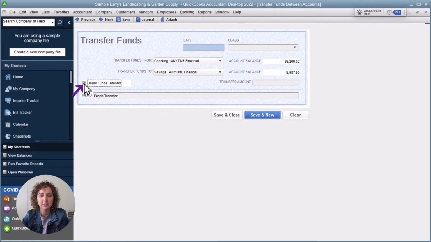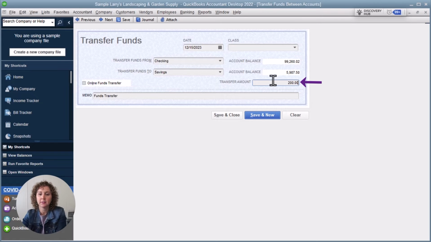You can check mark this if it was an online transfer, or you can uncheck it. Then you're gonna come over here and you're going to choose to add a memo. So you could say transfer funds, monthly transfer, whatever it is, and you're going to add the amount. So let's say it's $200. You're gonna put $200 in there. Then you're going to hit save and close. If you're done and you have no other transfers you need to do, you can always click save and new if you have another one that you wanna enter, or you can clear it if you have any mistakes.